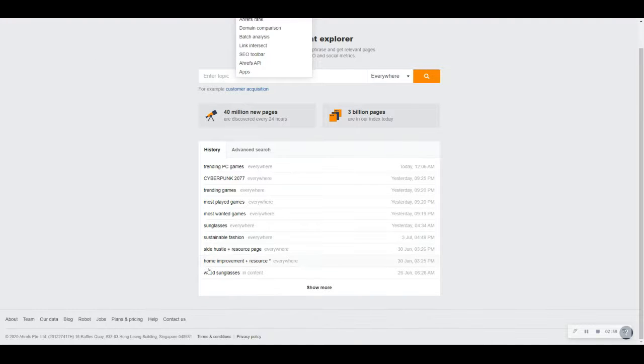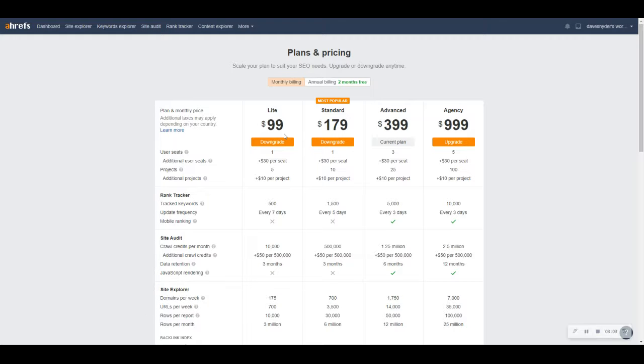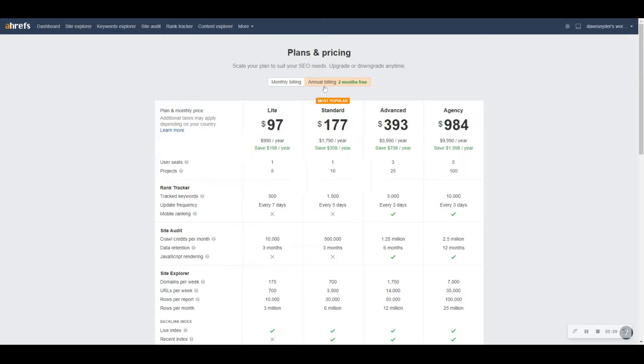This tool's pricing is like, if you use it, Lite is $99, and Agency is $999. So if you go for annual, they will give you 2 months of billing free. So you are getting something over here.